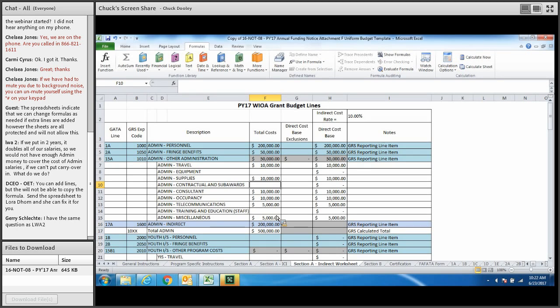Otherwise, all the line items, all the entries under column F are going to be exactly what you have for the corresponding line item in section A. So you just copy these amounts from section A and you insert them into column F of section A indirect worksheet. Those are your total costs. At the top, you'll enter your indirect cost rate. In this case, we're using the de minimis rate, so we enter the 10% de minimis rate up at the top. In column G, we enter any direct cost-based exclusions.